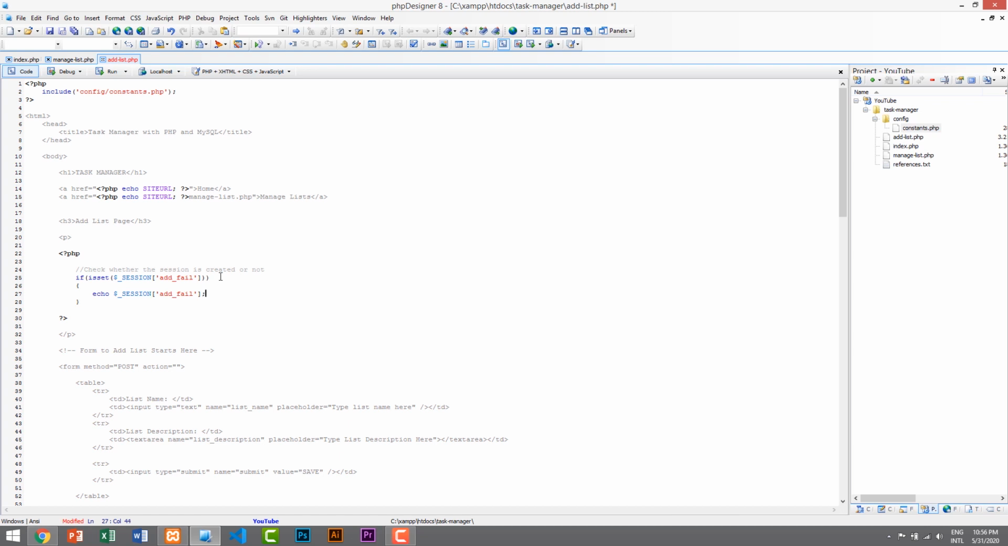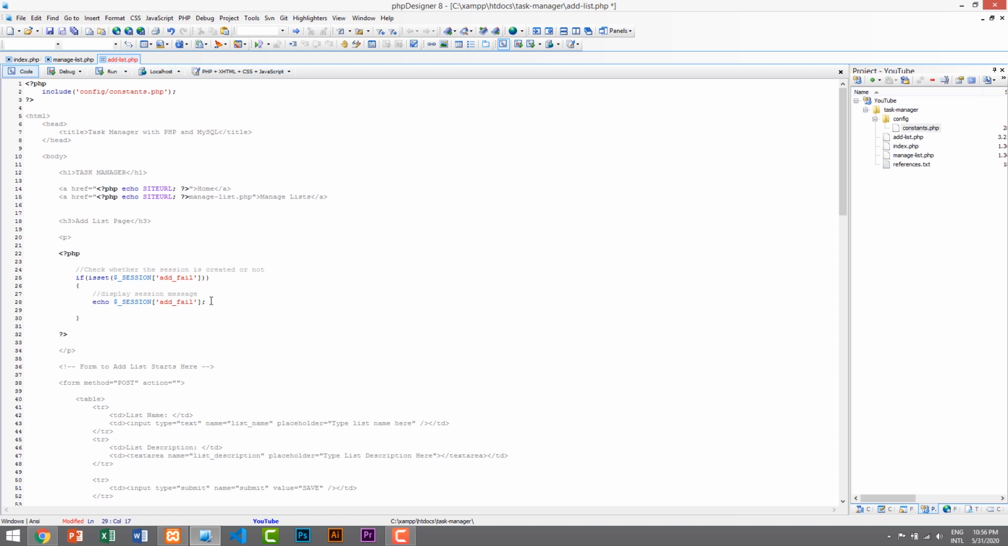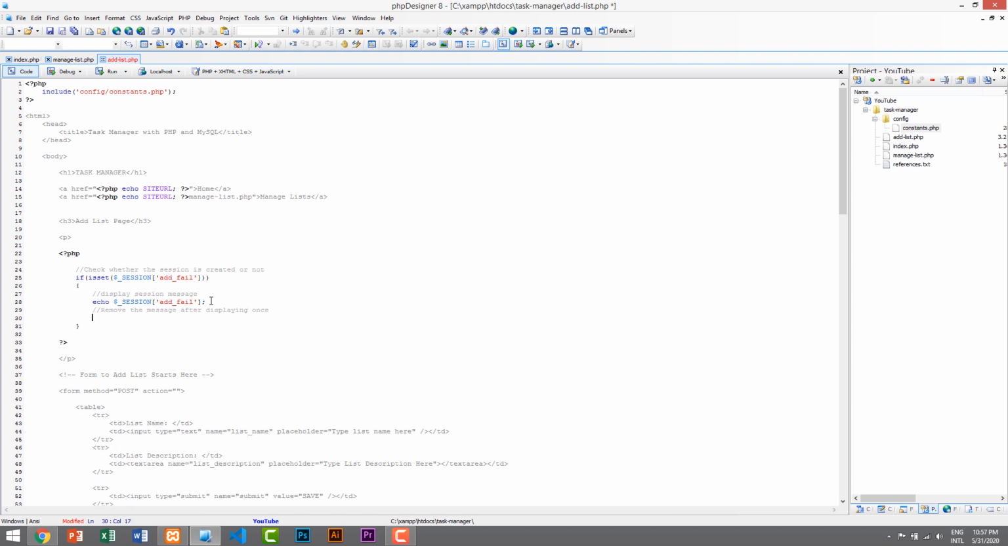And we also, let's say, display the session message, and if we leave it like this, then it will be displaying the message forever. It won't disappear after displaying the message once. So to remove the message after showing it once, we need to unset it. So remove the message after displaying once. So here we can say unset $_SESSION, and we will remove add_fail.